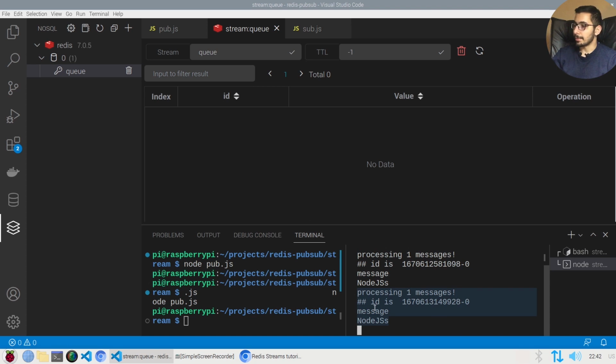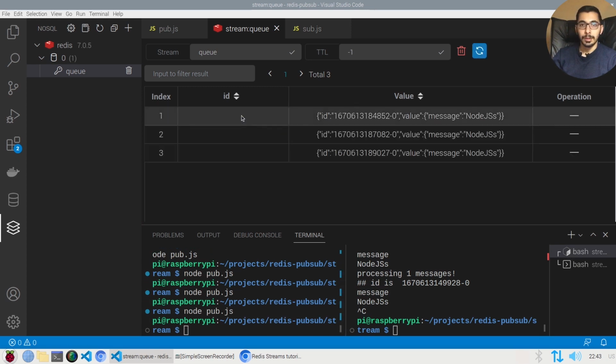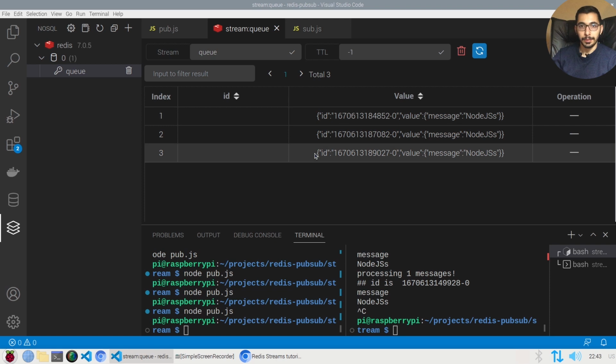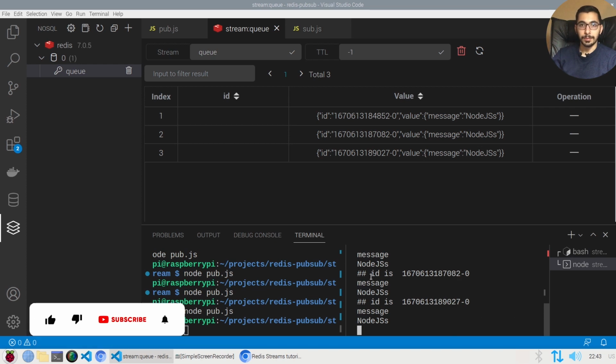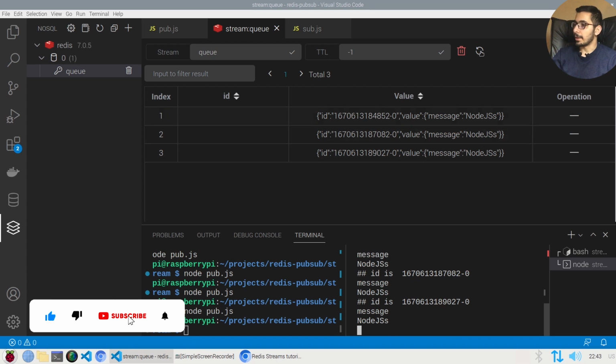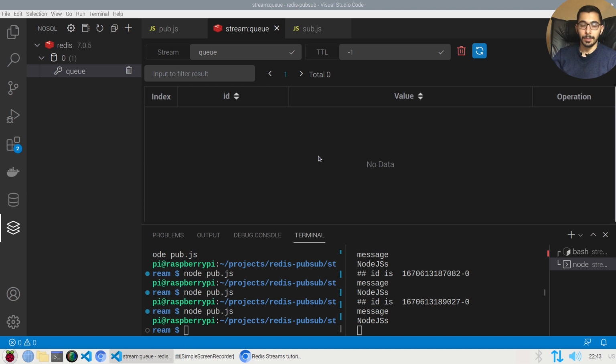So if I kill the subscriber and try to publish some data, and hit the refresh button to refresh the stream inside Redis, I see that there are three messages stored in here. Again, if I run the subscriber file, I see all three messages are consumed, and if I hit refresh again, all the messages have been successfully consumed from the Redis server. So this is one way of using Redis as a message broker. Of course, there can be a lot of other ways to do this.